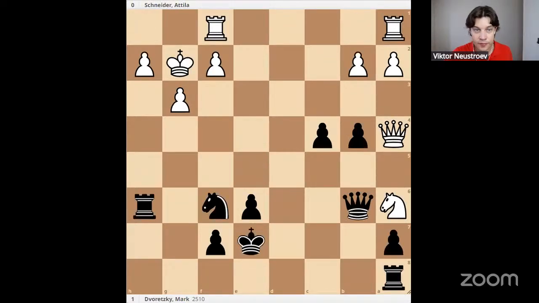So it was Mark Dvoretsky who played with the black pieces. Mark Dvoretsky was a famous author. He wrote a book devoted to the endgame. I'm not sure if it's the most popular book devoted to endgames in chess. So he was an international master, right? He was a famous strategist, and he was known for his endgame technique.